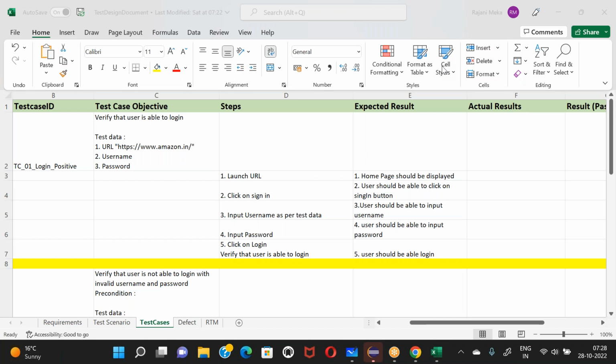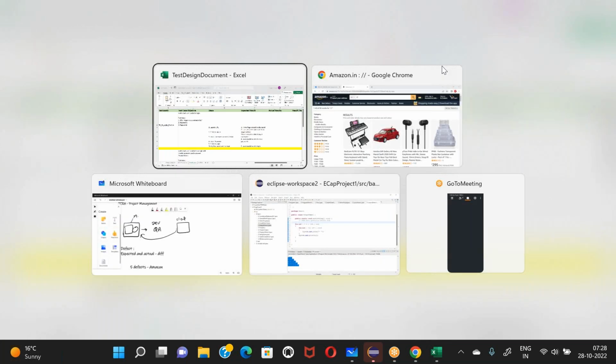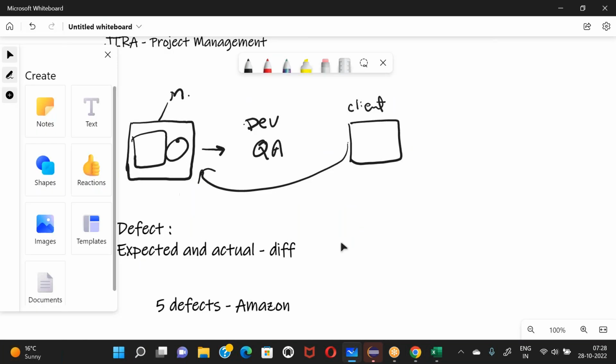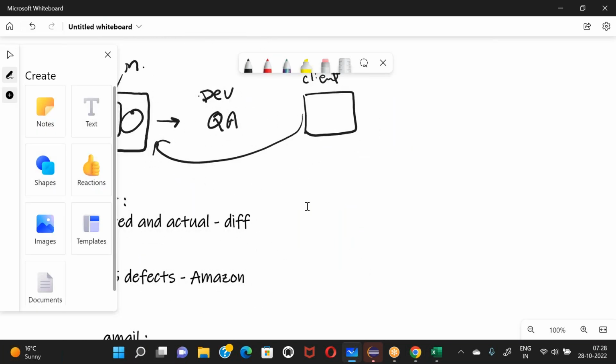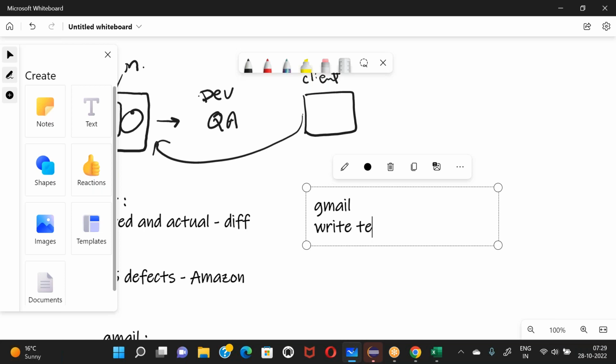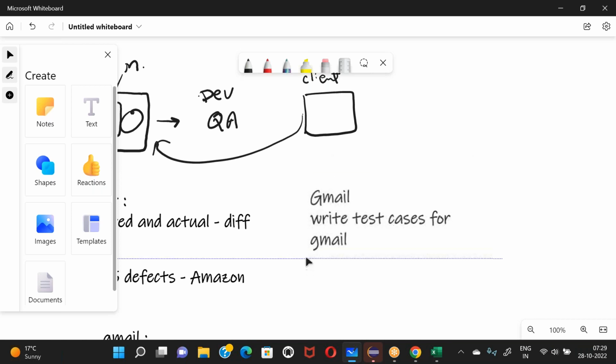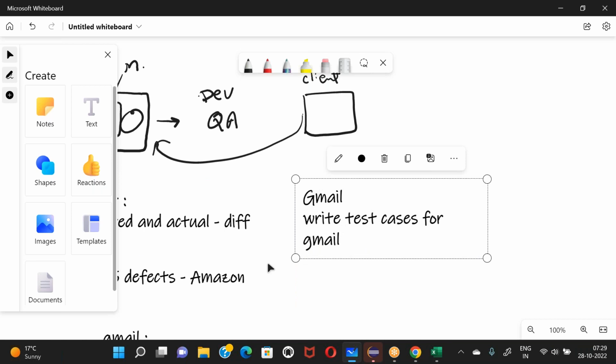good. Okay, so now a small assignment for everyone. You have to write test cases for the Gmail application. Everyone has used Gmail, right? Yes. Everyone has used Gmail, so you will be able to write the test cases for Gmail. This is the assignment, guys.